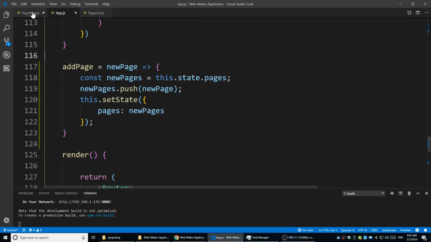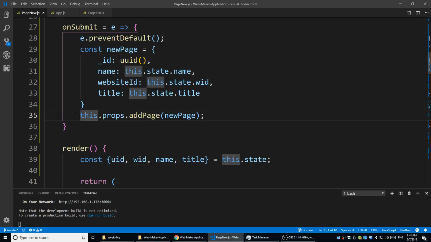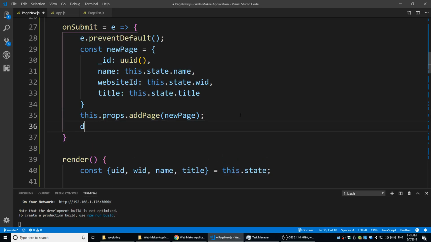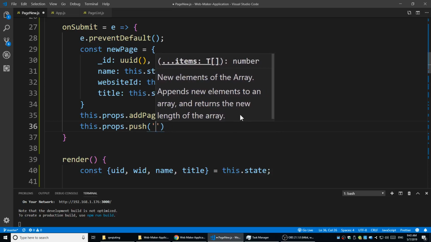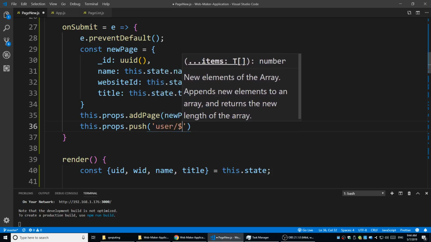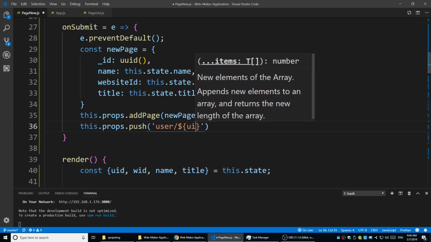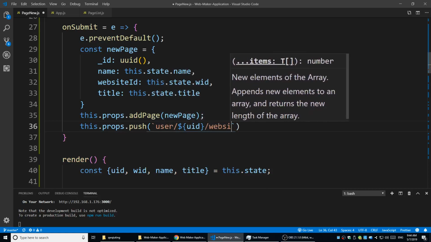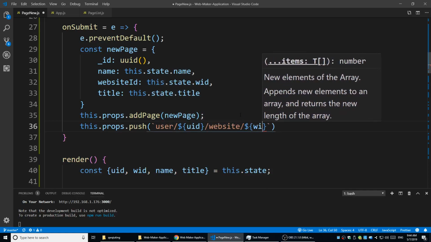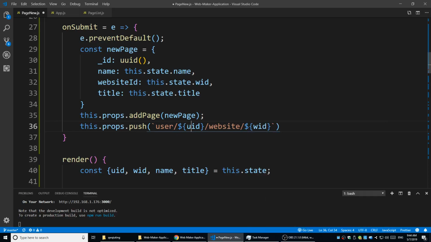Right. One thing I forgot in here, after we do the add page here, we want to navigate to another page. I want to do a navigate. So we actually want to do this props push us back to the pages. So I'm going to do /user/${uid}. That should be backticks, not the colon. And /website/${wid}. I don't have those things. I have to see this state.